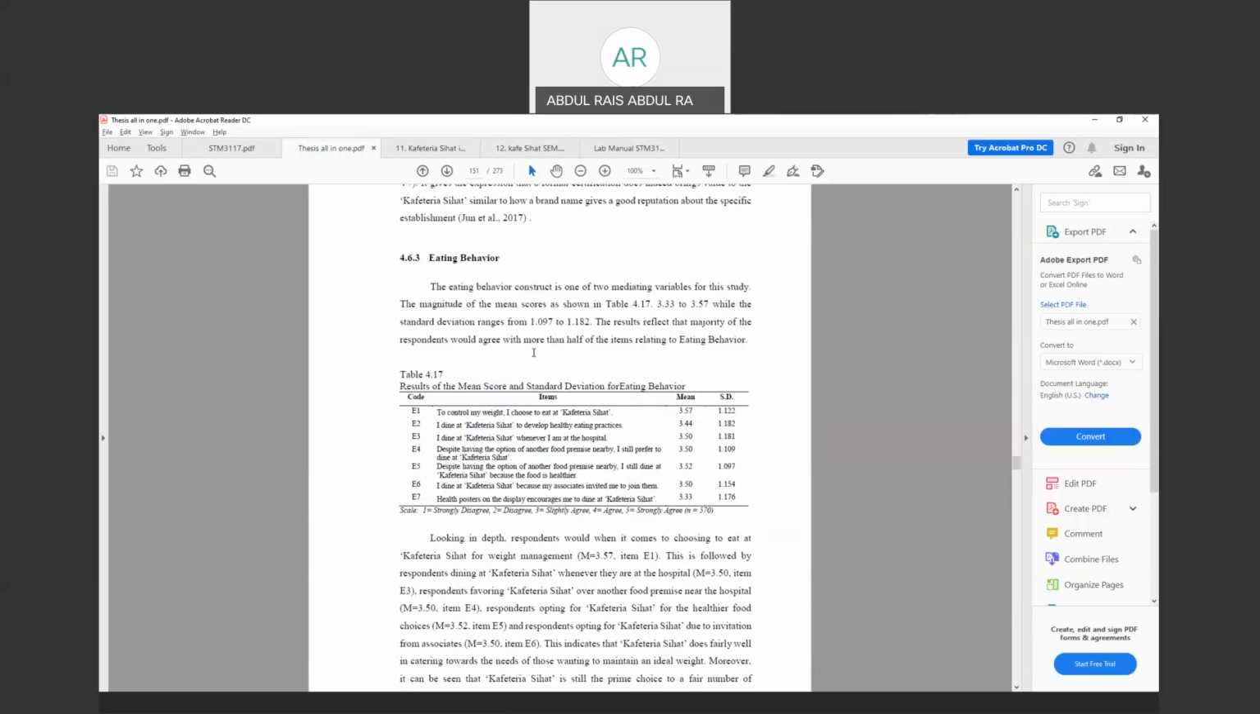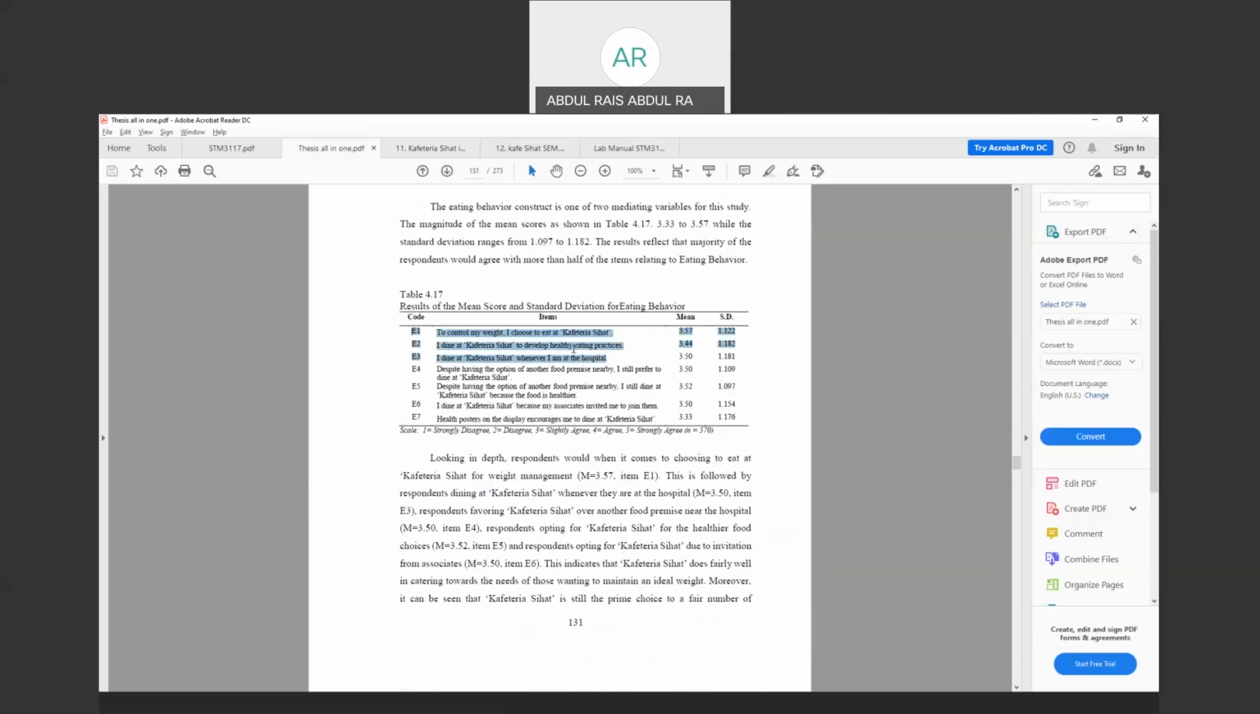All right. So items in eating behavior, there are 1, 2, 3, 5, about 5 items which record values above 3.5. So in this case, the writer would round it up to the higher value. Okay.